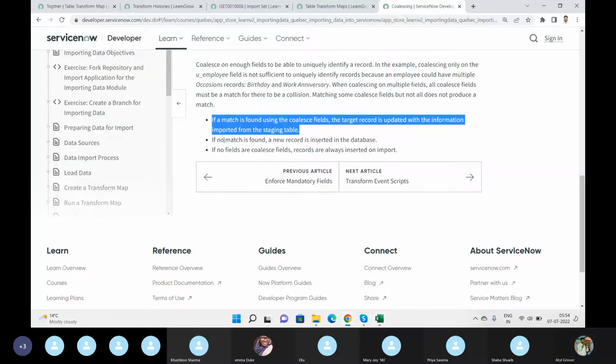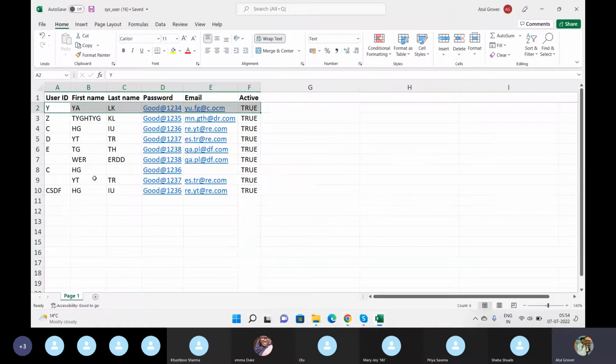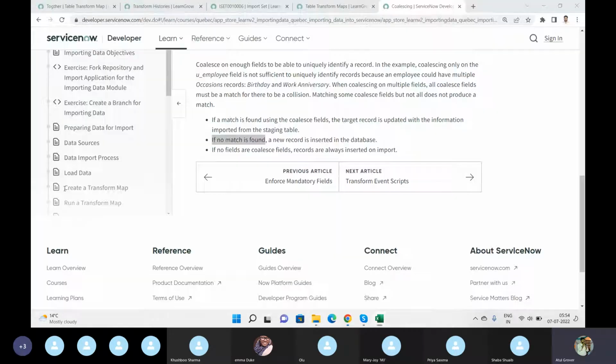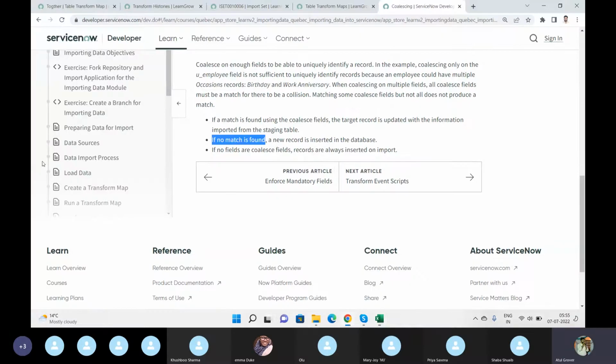Number 2: if no match is found, a new record is inserted in the database. Like this, I'm sending duplicate data. Is it finding it somewhere else? No, it is getting the record for me. Number 3: if no fields are Coalesced, records are always inserted on the import. If I remove the Coalesce field, then let's see what happens now.